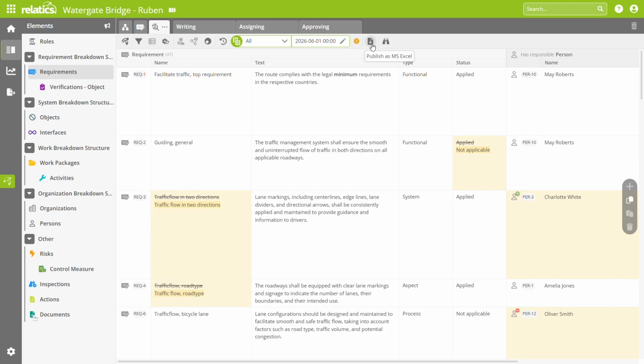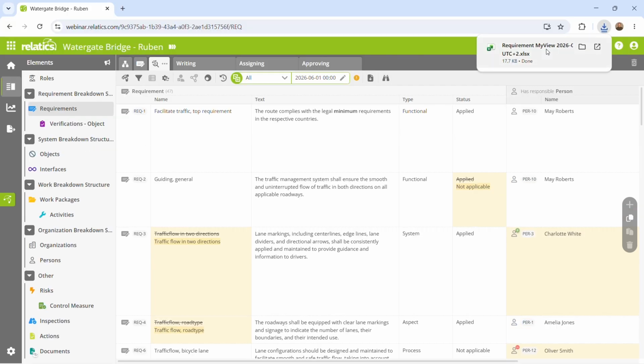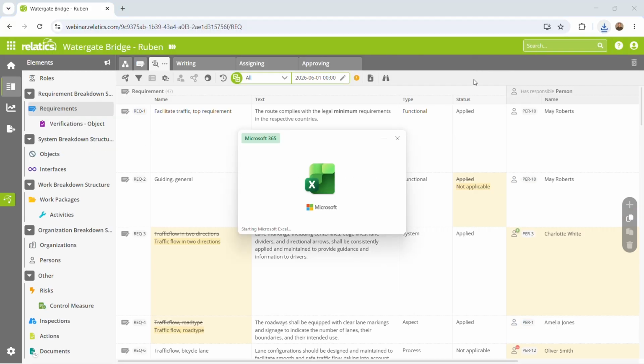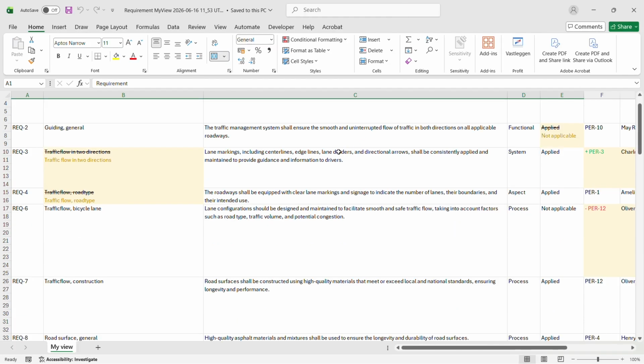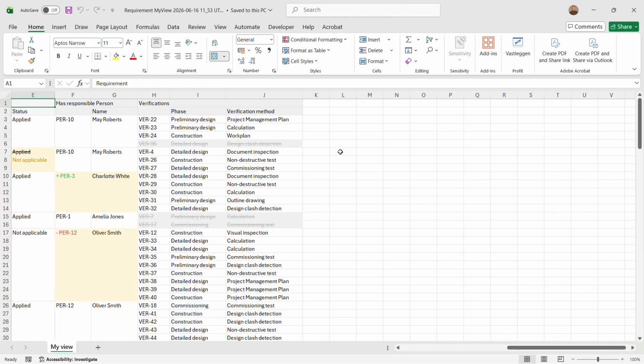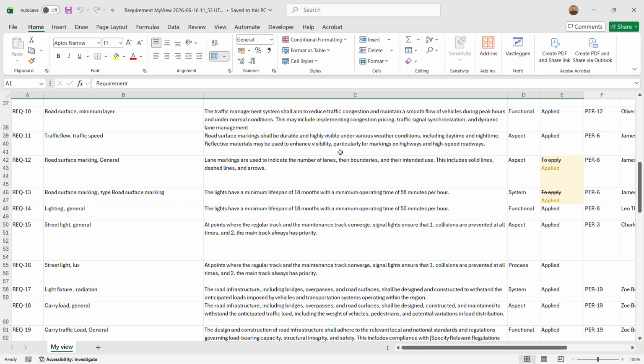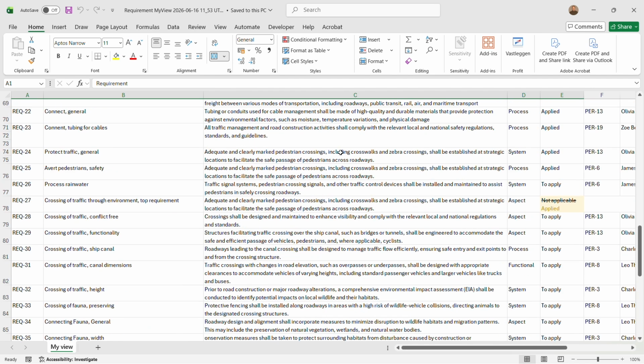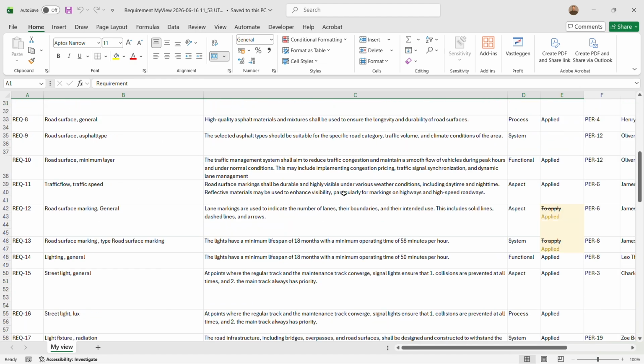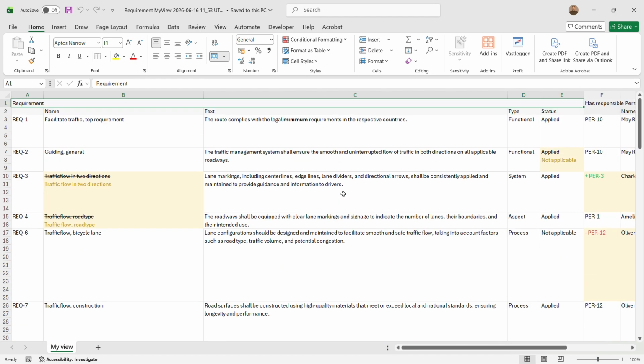But we added the ability to publish this information to Excel. So instead of having to look at this information in Relatics, you can now open this information in an Excel file, and it applies the same kind of formatting that you see in the compare mode. So you'll see what's been added, what's been deleted, what's been modified, and of course then you can use this for analysis or maybe to discuss it with members of the project.